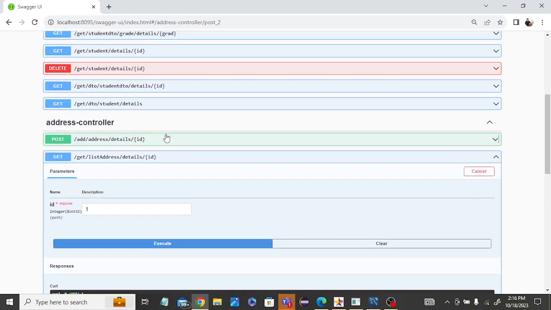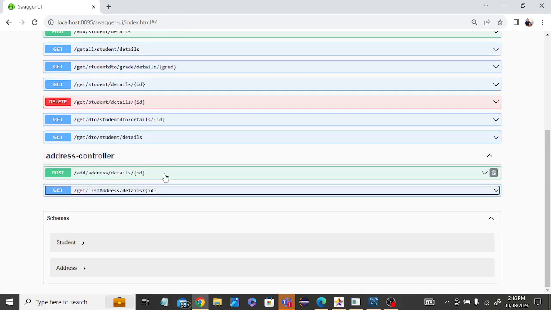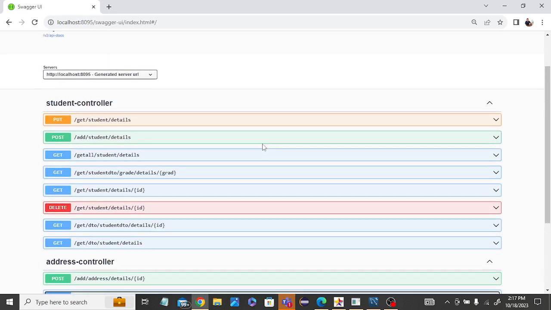Okay, so we did the many to one mapping, and we created the API for that mapping, to check whether the mapping has been done correctly or not, and how we can use that mapping. So I think it's clear. If you didn't understand, you can comment what you didn't understand, and otherwise you can watch this video again.